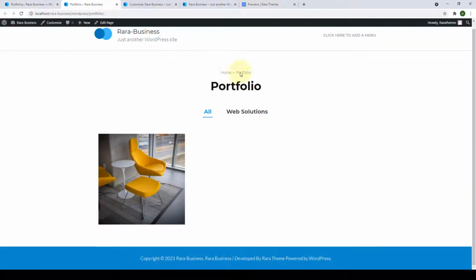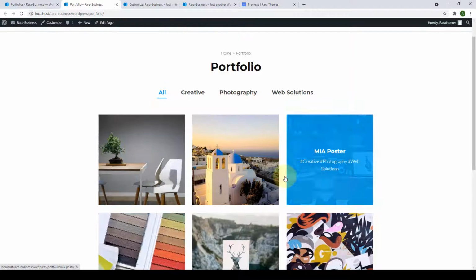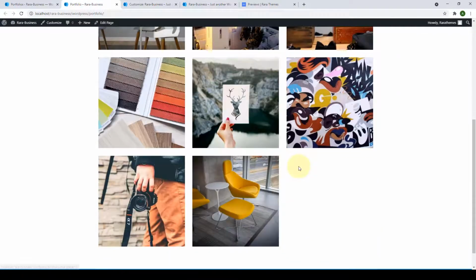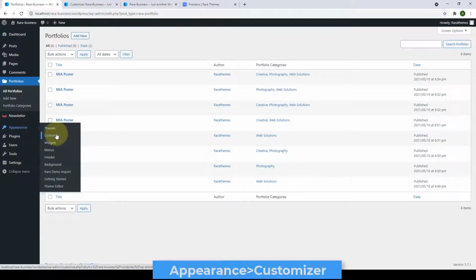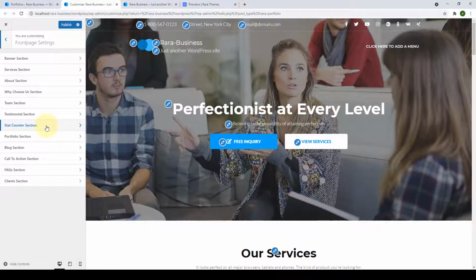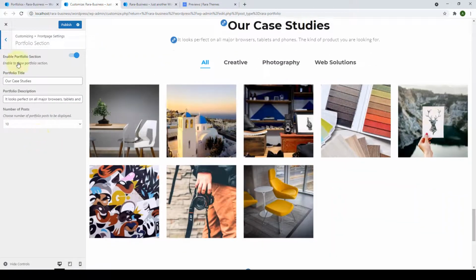Now, if you go back to your portfolio page in your site and give it a refresh, this is how the portfolios look in your site, in your portfolio page. Now I will go back to the dashboard once again and I will access the customizer from here. We will go to the FrontPage settings, then go to the portfolio section. The first option is to enable or disable the portfolio section.